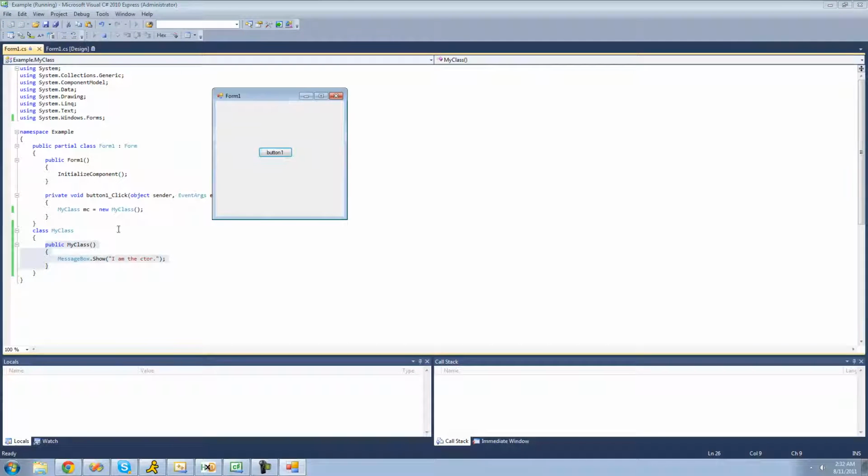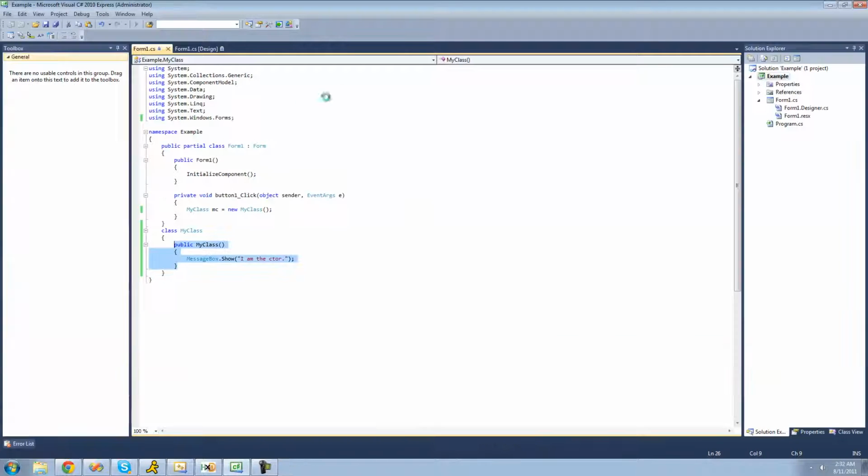So, since we just initialized our class right here, yep, we get a message box saying I'm the constructor, since we have a message box inside of the constructor. Alright, so we still have to learn about destructors though.